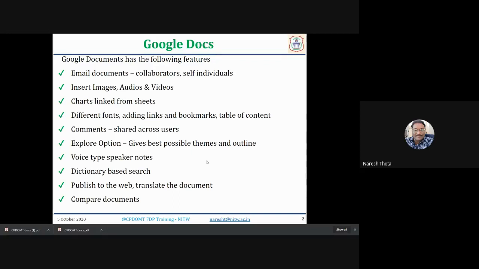Once you click the dictionary option in Google Docs, it will show the meaning immediately. The other ones, publish to the web and translate documents, are cool features. I'll show those. And compare documents is a new feature. If you have 2 or 3 versions of your document, you can still compare them. So let us go into the actual Google document that I want to show.